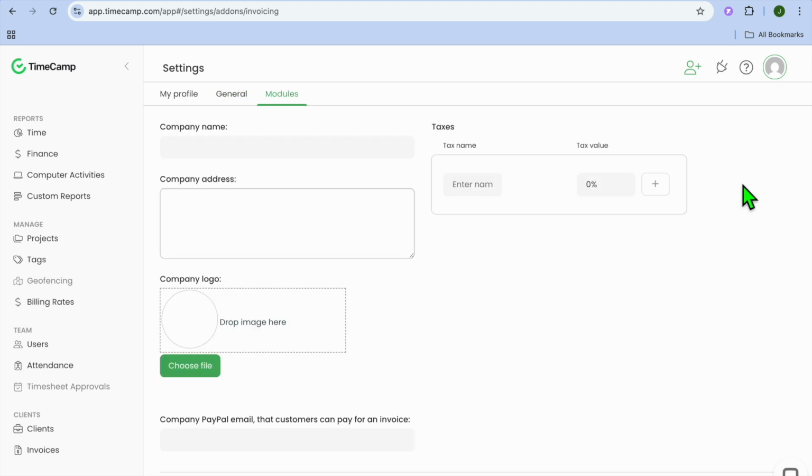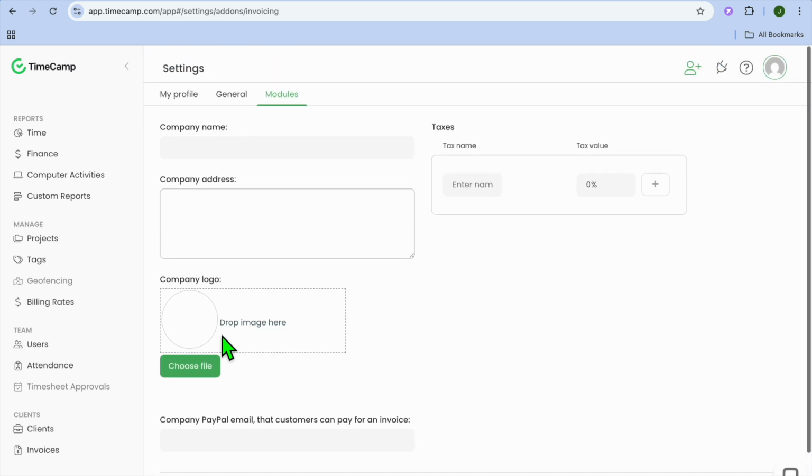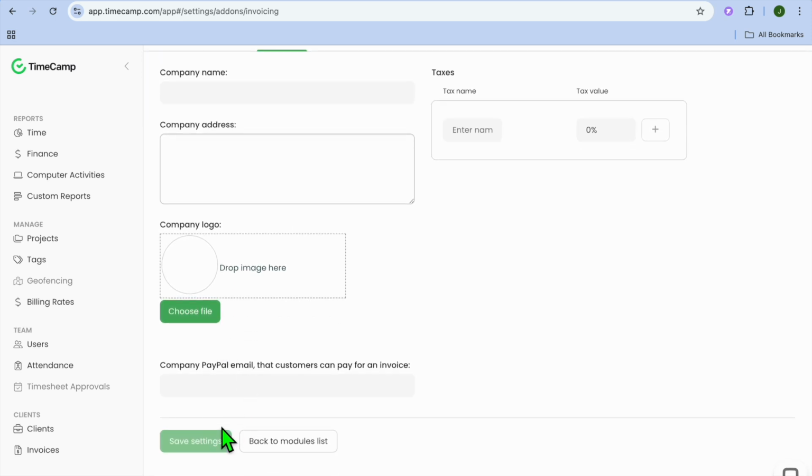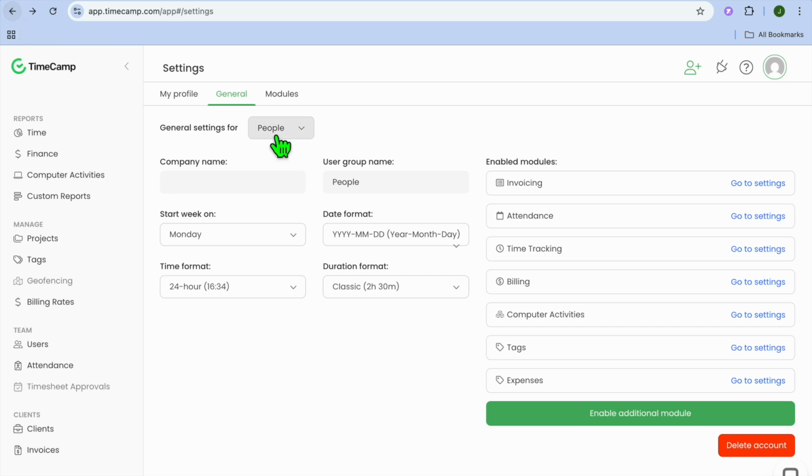So you can see right here, invoicing, you could tap on Go to Settings. After tapping on Go to Settings, again, you can put in your company name, company address, and you can also upload the company logo, as this will allow your invoice to look very professional. Once you're finished doing this, you're going to tap on Save Settings. After you have tapped on Save Settings, we can go back.